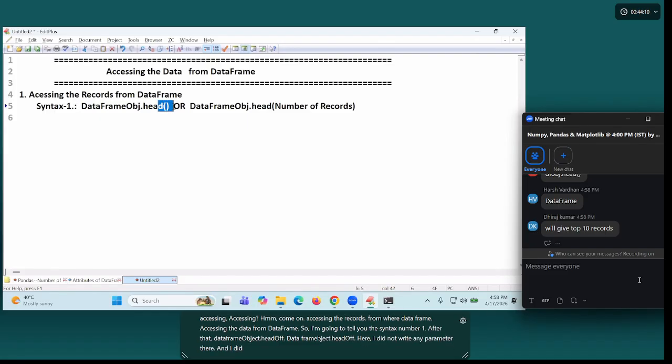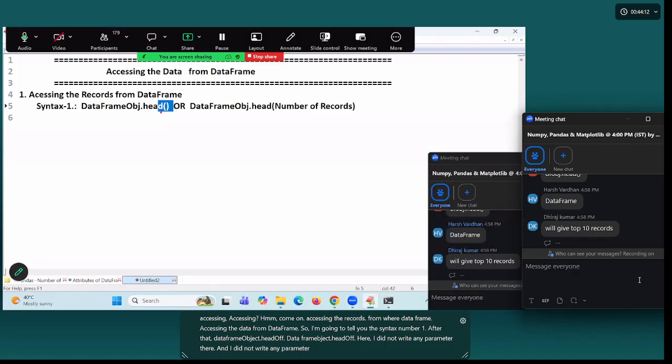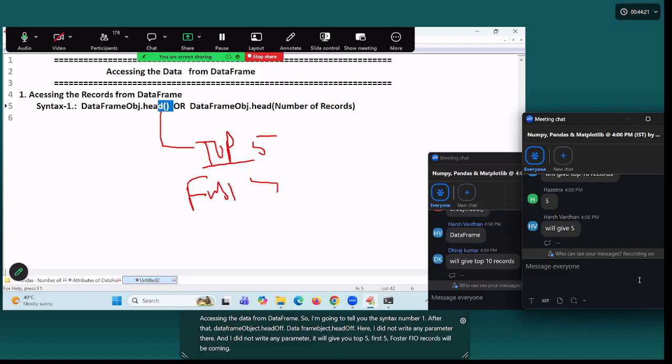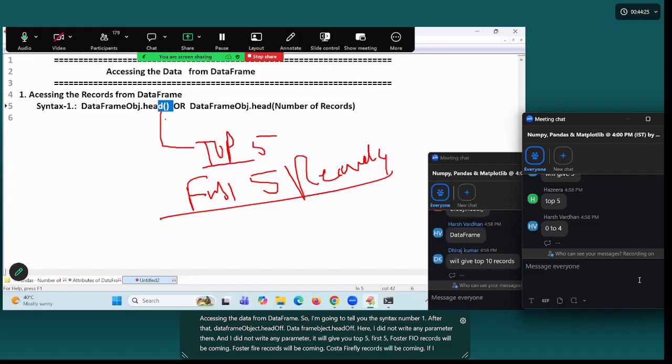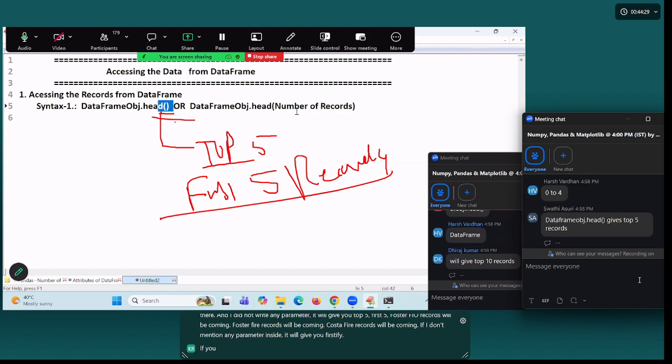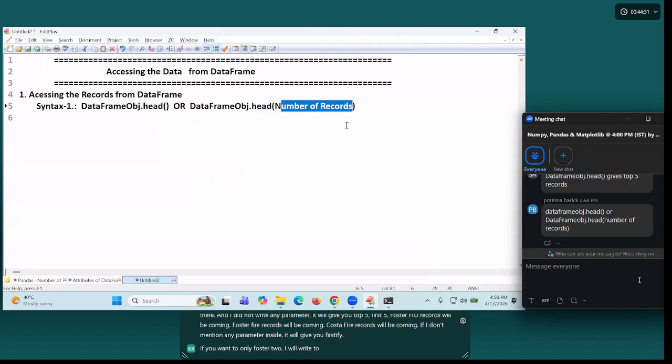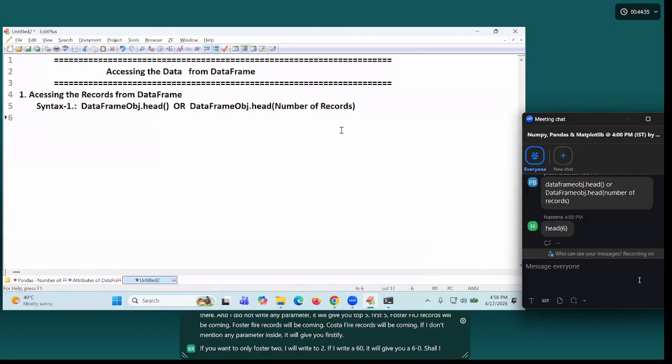When I did not write any parameter, it will give you the top five, the first five records. If I don't mention any parameter inside, it will give you the first five. If you want only the first two, I will write two. If I write six, it will give you six. Shall I go to that?